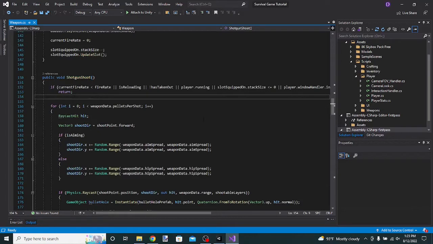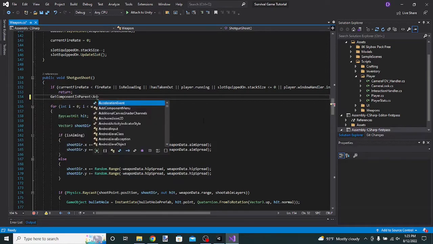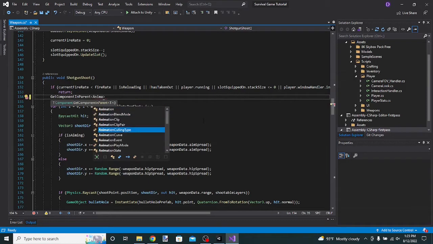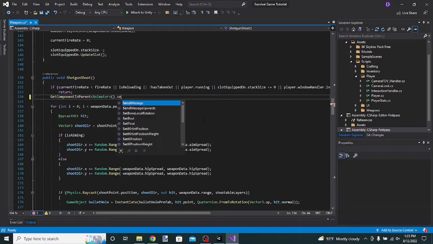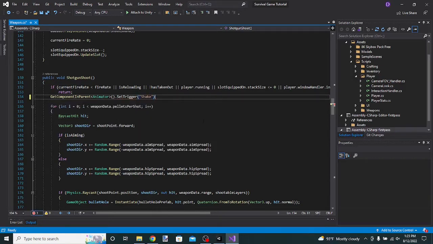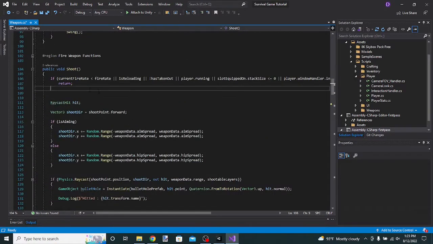And right here, we are going to do get component in parent animator, because pretty much that's the only animator that's above us. Yeah, above us. Dot set trigger and just do shake. Alright, then just copy this line of code and we're gonna paste it into our shoot function right up here.